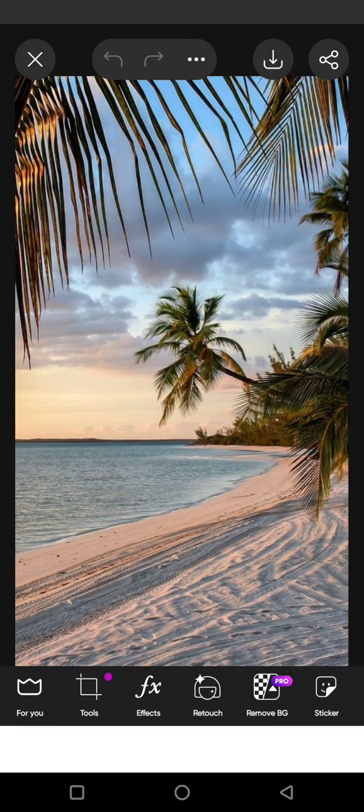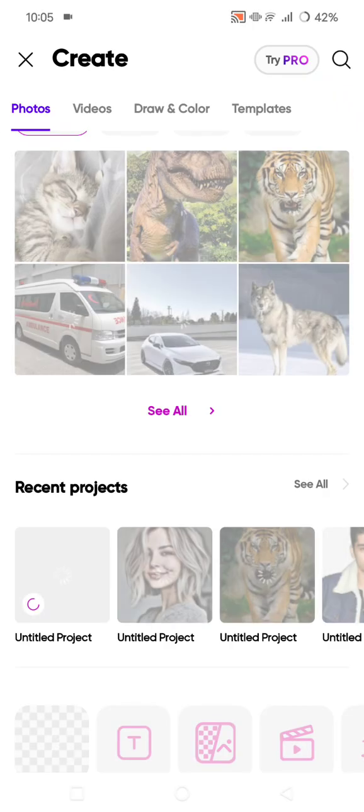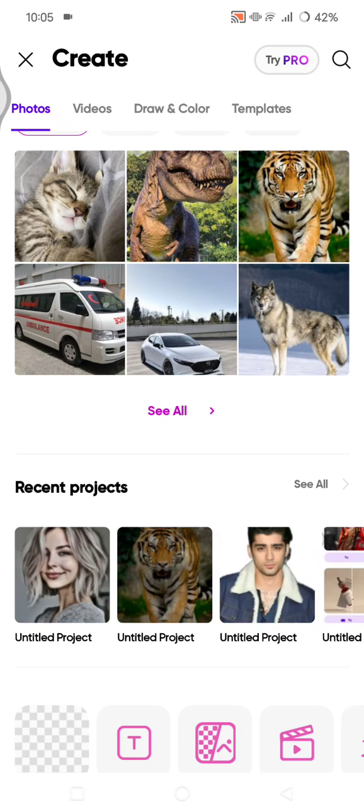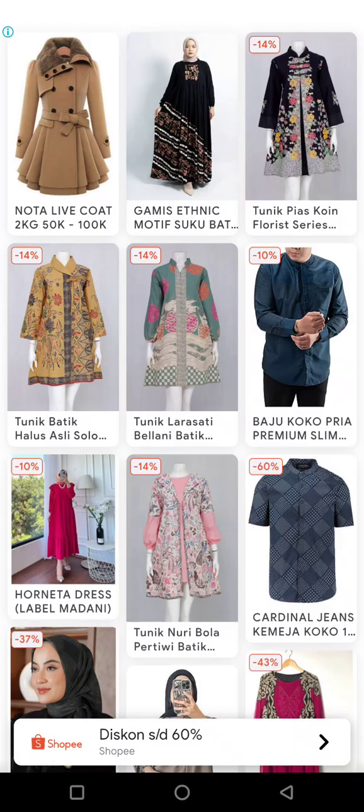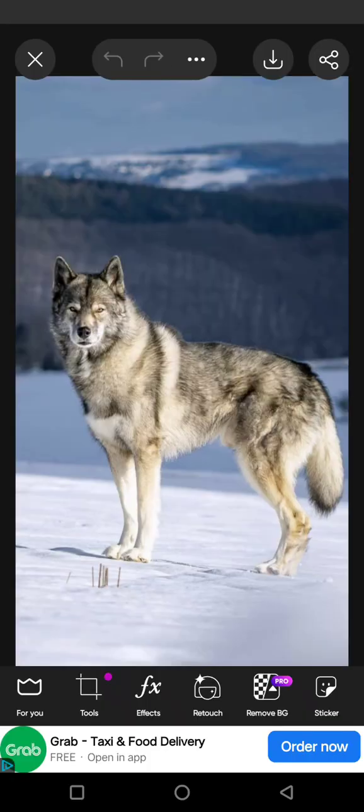Let's try another photo. I think this is not the right photo. Let's choose another one. Let's just use a photo with an object. Let's just use this one for example. Again, go to effects, artistic, and find the mirror effect. This one, adjust it to how you like it, and this is the result.